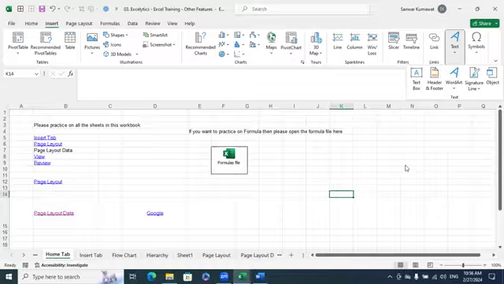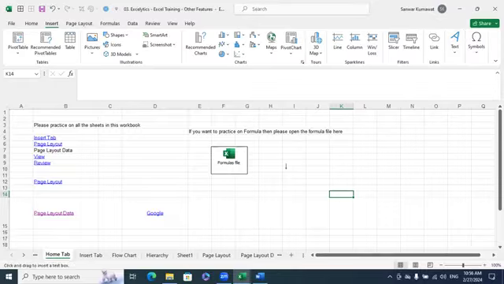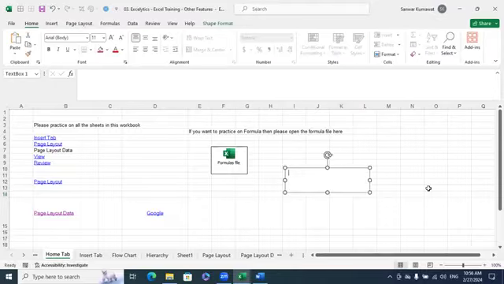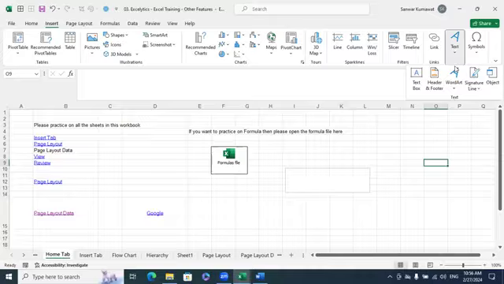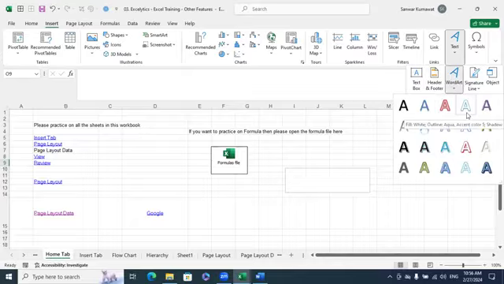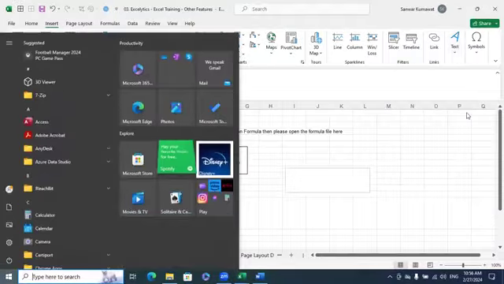Text box, you can insert a text box here. Header and footer will be part of your printing. Word art. We used to do this in childhood, when we first got a computer, we used to write our own name. We used to do it, right? I'll show you one thing.